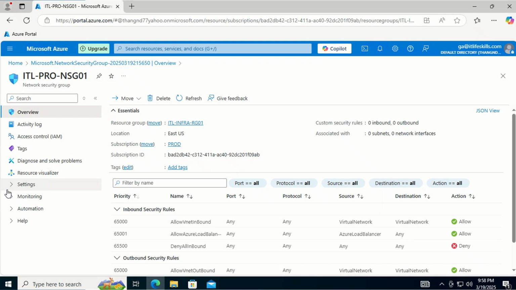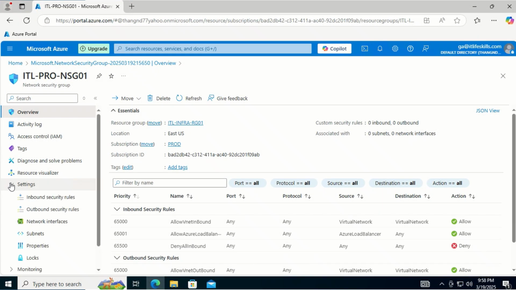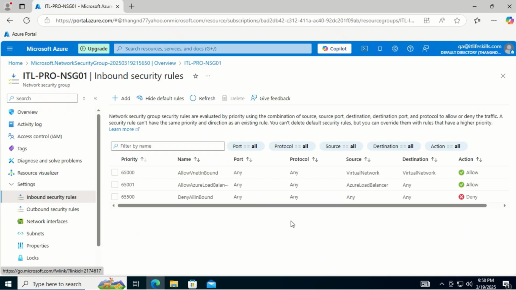To create a new inbound security rule, we click on Settings, then click on Inbound Security Rules, and here we click Add. Similarly, to create a new outbound security rule, in the Settings, we click on Outbound Security Rules, then we click Add.